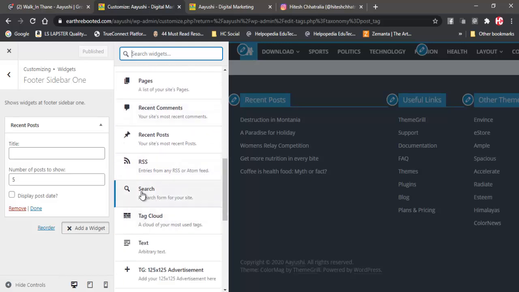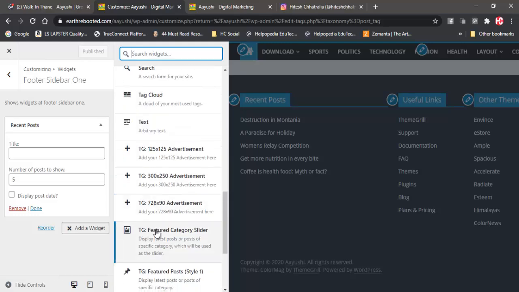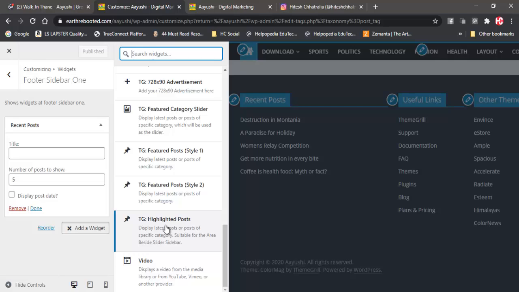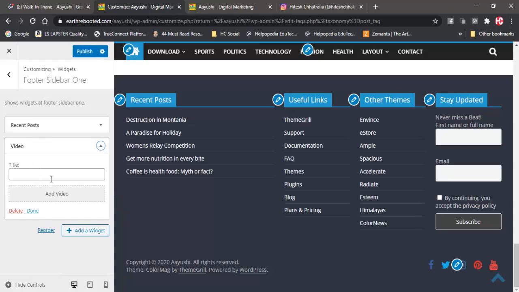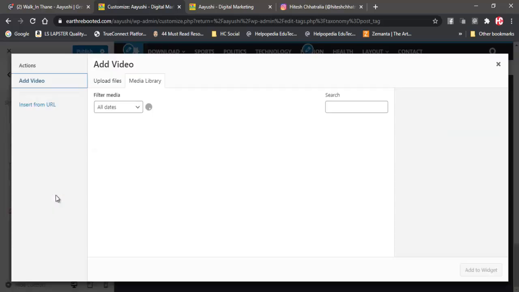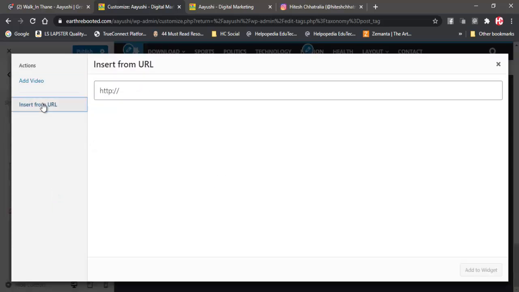And over here if you want a search, or you want to add any text or anything else that you want, you can add it over here, or you want to add a small video, so that video also you can add. So if I just click on video, then either I can upload it or I can just insert it from a URL.